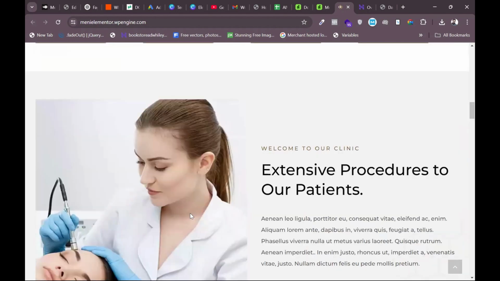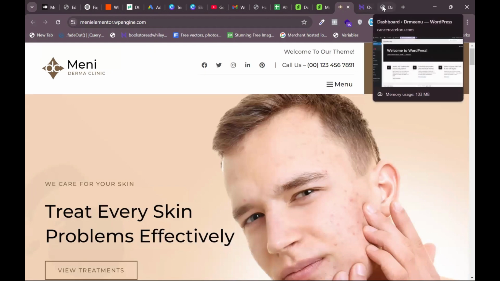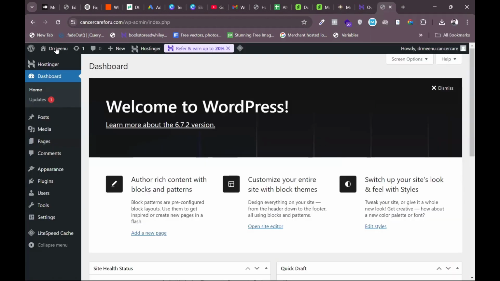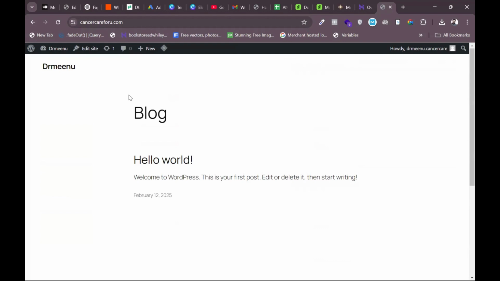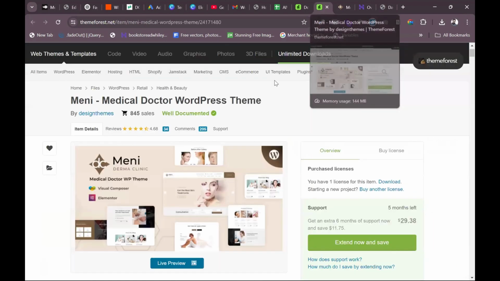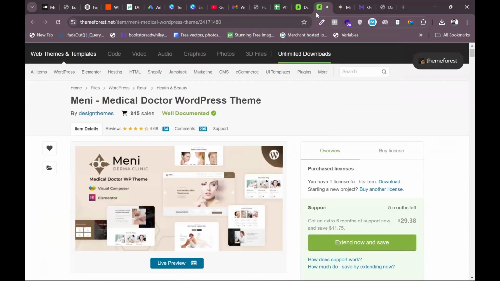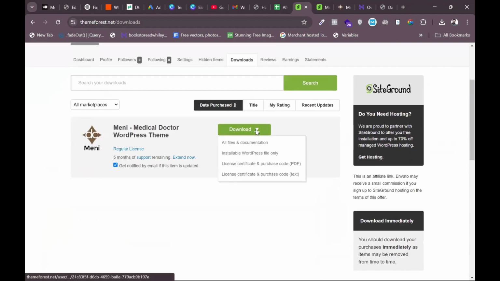So what we are doing is we'll be installing this particular theme, and right now we have our basic WordPress website. I can show you. This is a basic and fresh WordPress installation, and on this website we will be installing this particular paid theme that we have downloaded. Right, once you purchase any theme from ThemeForest, it will give you a dashboard like this, and from there you can download your theme right after you make a payment.